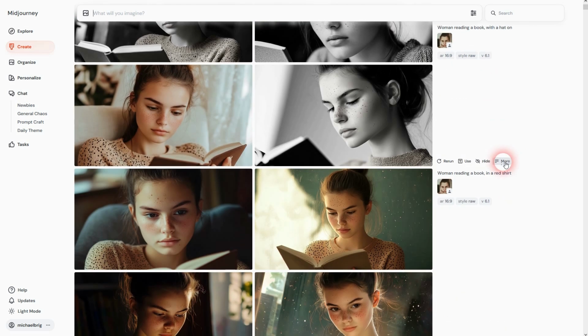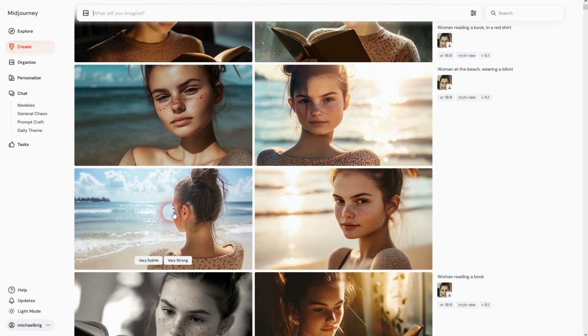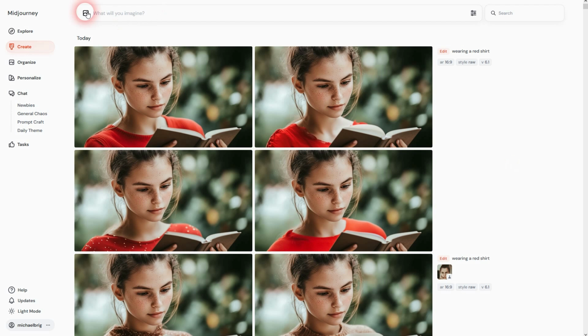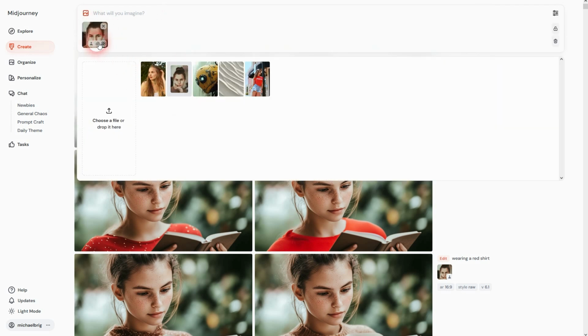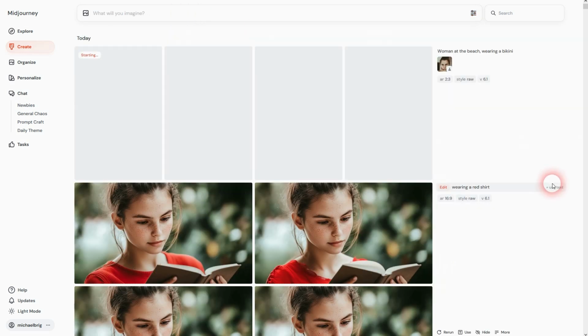Let me show you this also works on a beach photo, but I don't like any of these. You know what, just let me prompt this again. I use the image, character reference, woman at the beach, wearing a bikini. And I set the aspect ratio to portrait mode. This will not give us the bikini because of the character reference, but it will give us the character, and we need that in the first step.